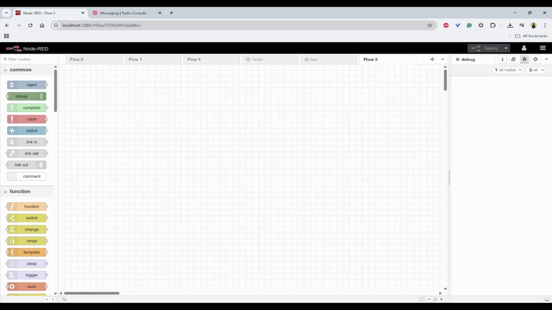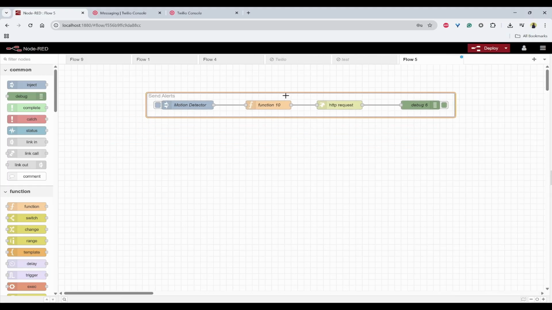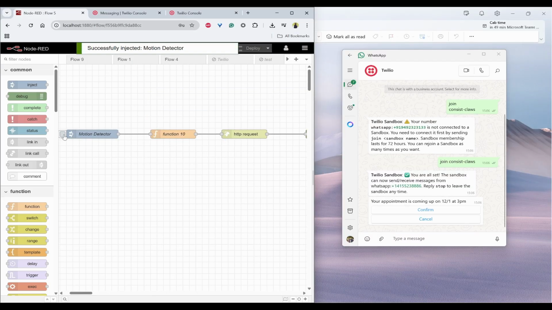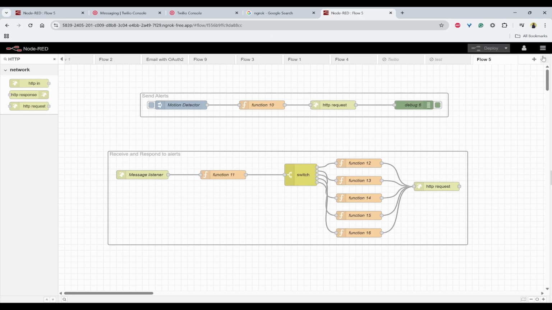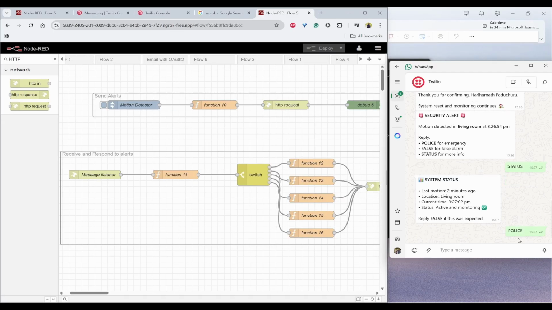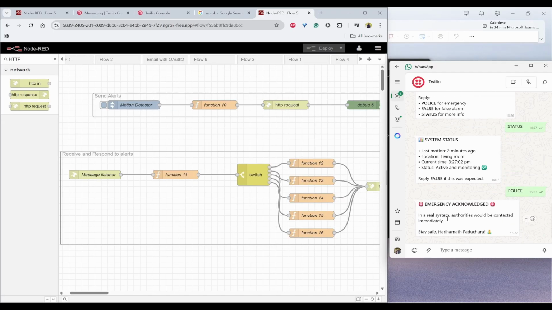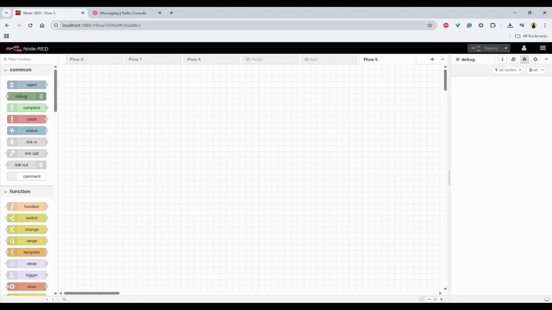We have divided this into two phases. The first one is to send an alert to your WhatsApp, where you will see a message like security alert, when the motion was detected and what to reply with. In the second phase, we'll create two-way communication, where you respond on WhatsApp via messages, and you'll receive those messages in Node-RED, process them here and respond back with messages. That is the second phase.